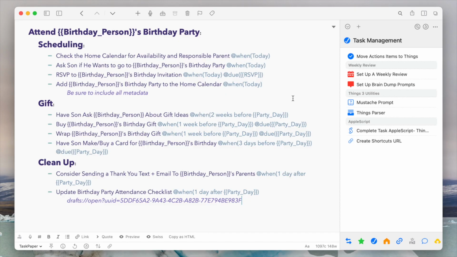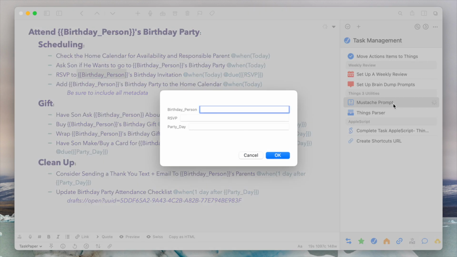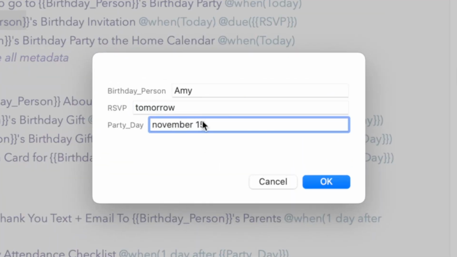The first action we're going to use here is the Mustache prompt action. This will look through my template and pull out anything that matches the format of squiggly bracket, text, close squiggly bracket, and give it to me in a Drafts prompt window. And because Things is going to be responsible for processing this date information, you can answer these questions in any way that Things understands. So you can use a specific date, or you could say next Friday. So I'll answer these questions and hit OK.